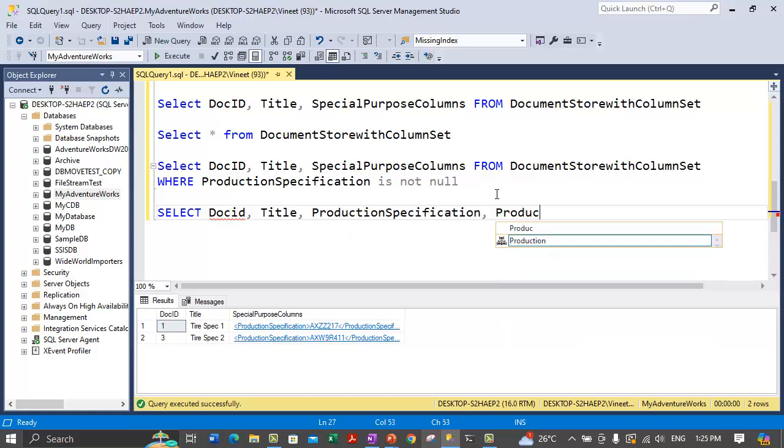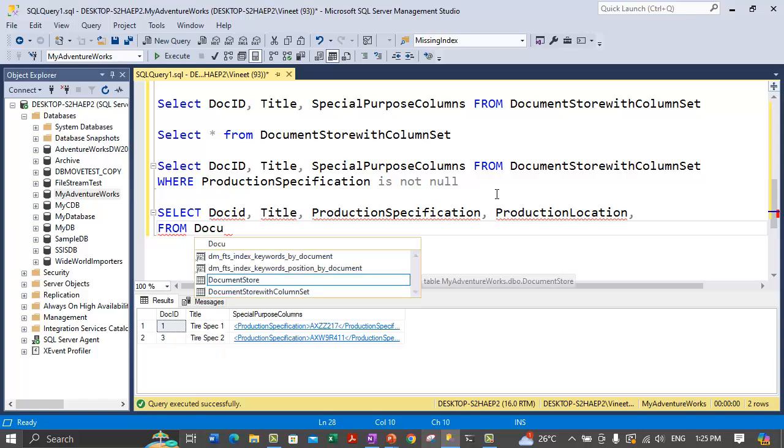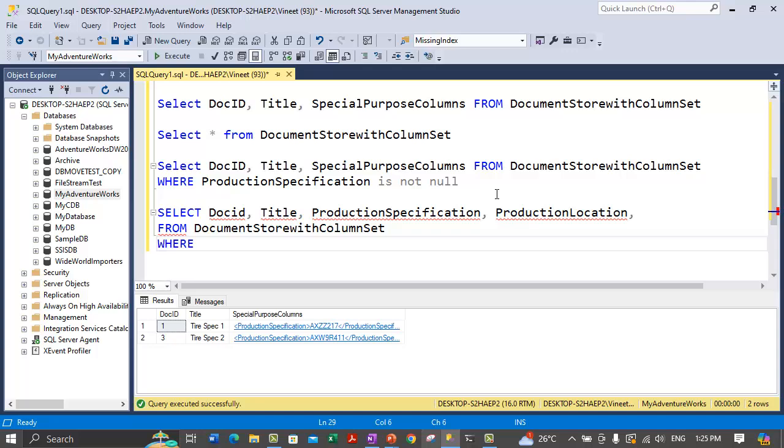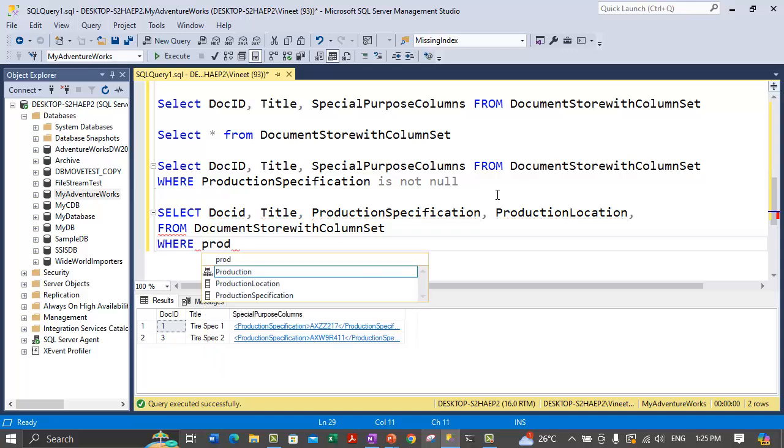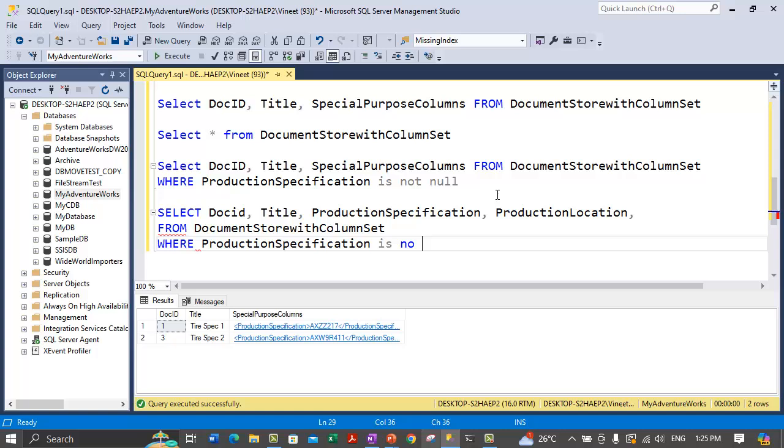Let's take these two sparse columns and the other two non-sparse columns from the document store with column set table, specifying a filter criteria where the production specification is not null. So this is the notation where I'm not using a document set column here, but instead I'm using these two sparse columns to get the information directly. This comma is not required, and we can run this statement to get the data directly from the sparse columns. So here we have not used the column set.